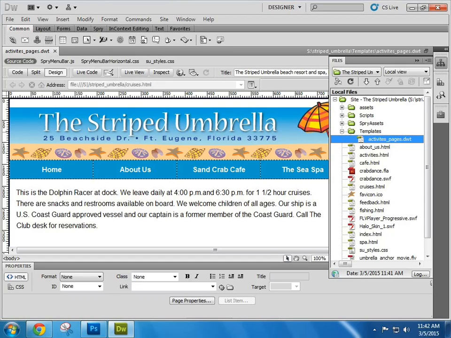Okay? This is to tell you a very important truth, that all templates have the file extension DWT, and they will also always be placed in a folder in the root directory called templates. Any questions so far?